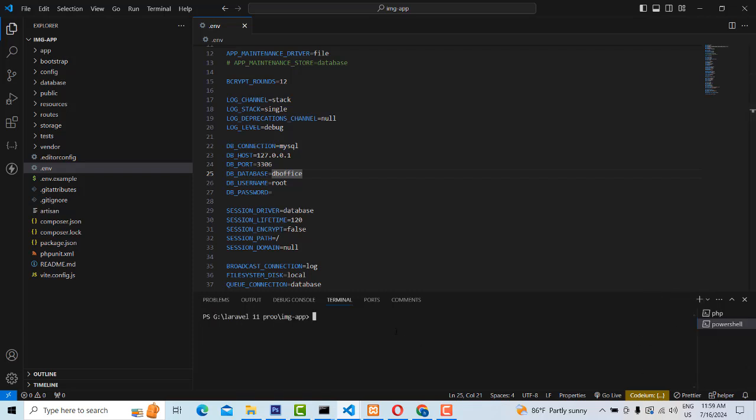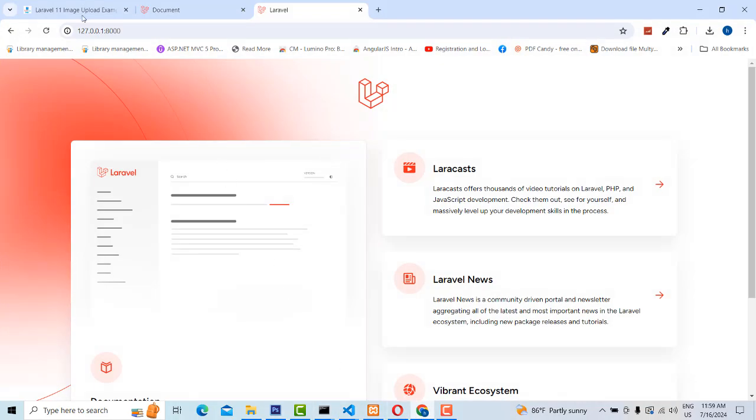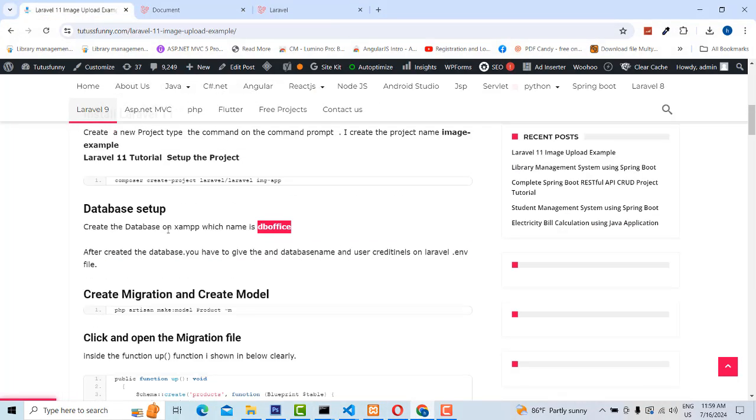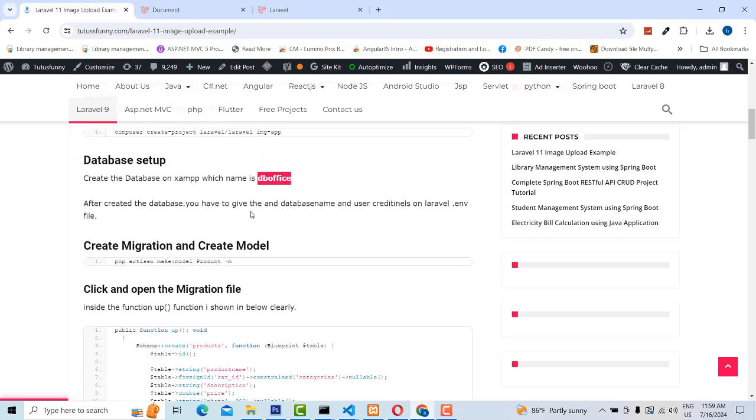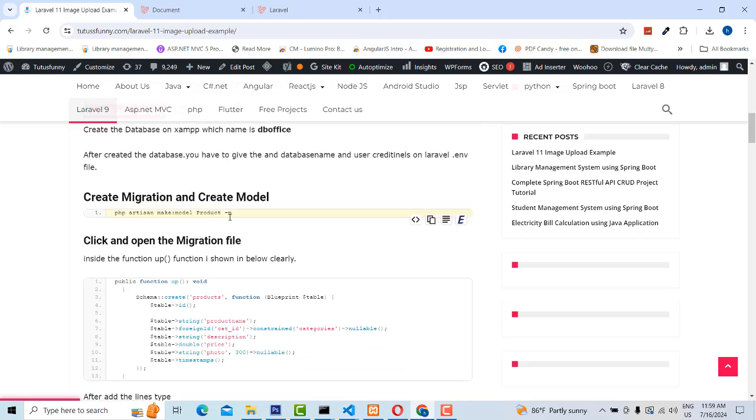Now I'm going to create the controller first. So you have to go to the model view controller architecture and migration. First we have to make the migration. We have created the database successfully. Inside the database, we are going to create the table, which is a product table. So here I'm going to run this command.